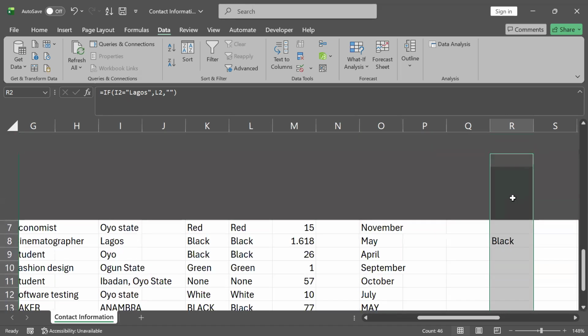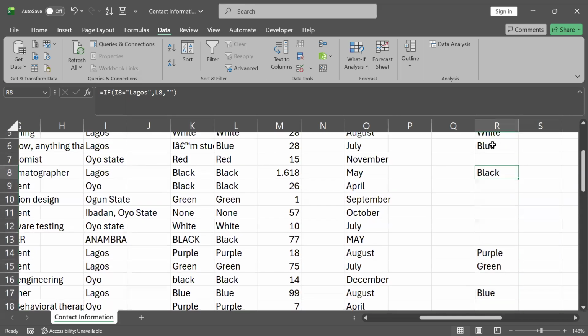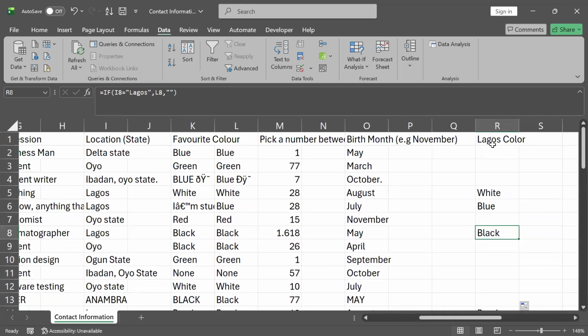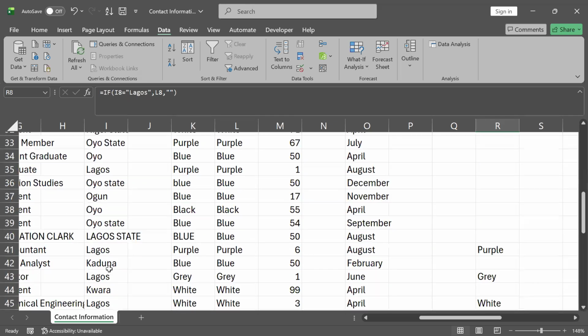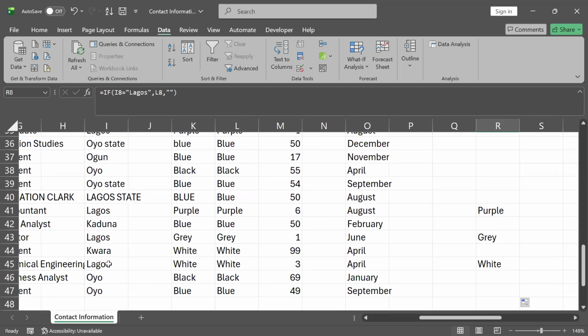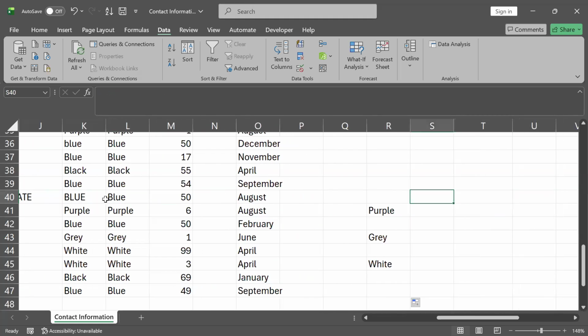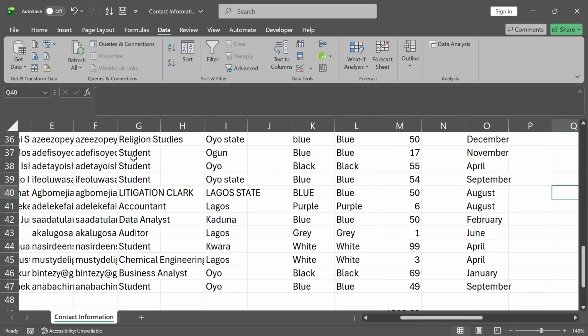So now if you see the color, that means this particular person is from Lagos. But there are some situations where people actually put Lagos State, not just Lagos. For example, this particular person here put Lagos State, but they didn't bring out the color. This is one of the reasons why we need to clean our data, because this Lagos here is no different from the Lagos that we have here. It's still the same Lagos.